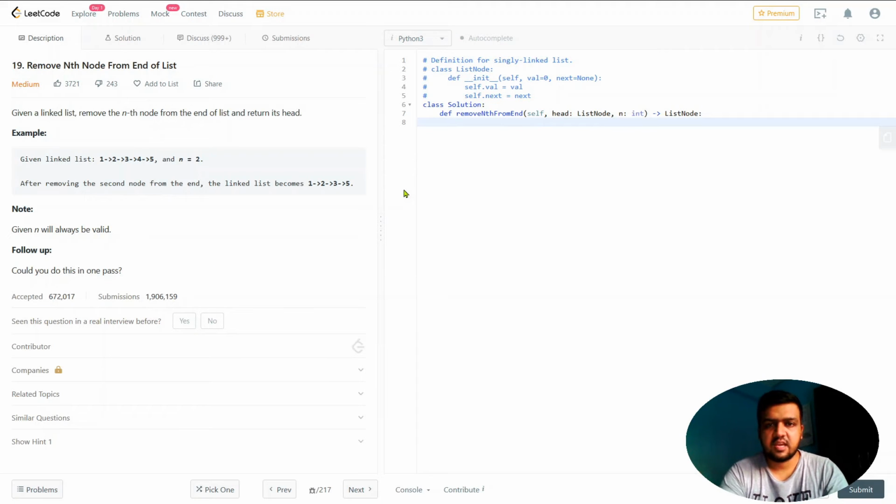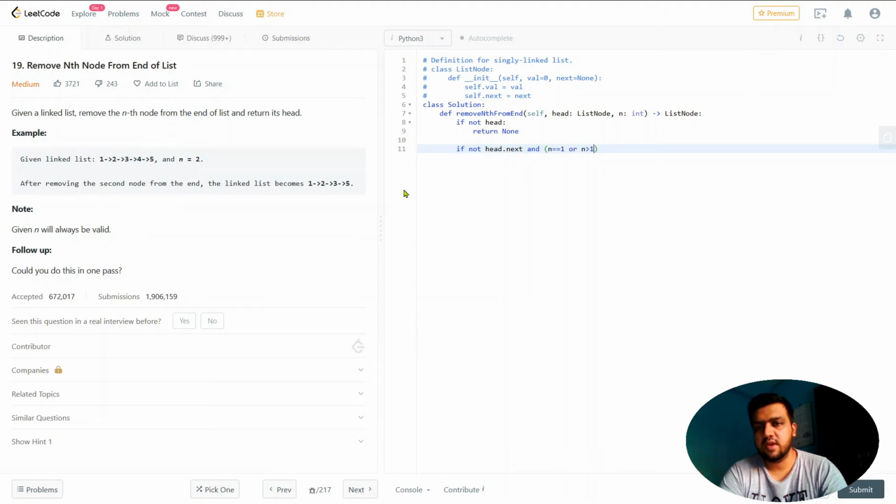So first of all, we will check if the list is valid or not. If not head, then we will return None. Also, I will check if the list contains only one element: if not head.next, and n is equal to 1 or n is greater than 1. This is nothing but an extra check. Ideally, we won't get a value of n greater than the number of nodes present, but that's why I have written the or condition here.